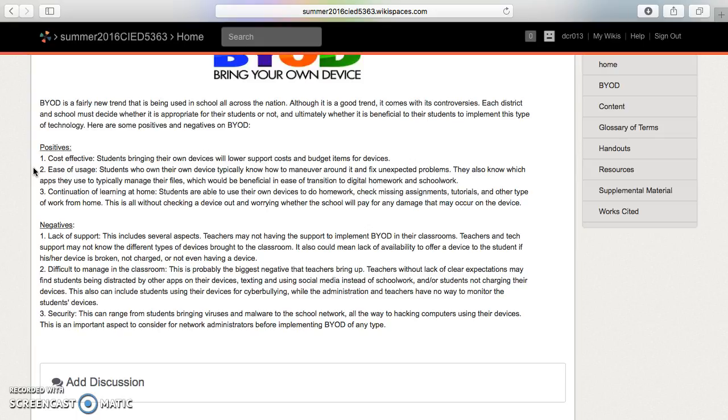And they can go ahead and do their schoolwork, their homework. They can do all types of things in the classroom, and they already know how to use this device. Continuation of learning at home is another positive, which means we can send homework with the students. They're able to go even further and check missing assignments. They can check tutorials that we post.